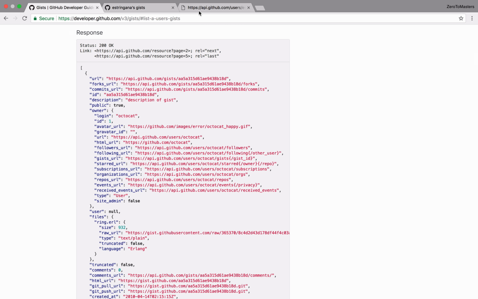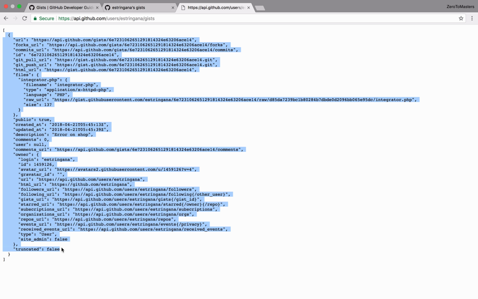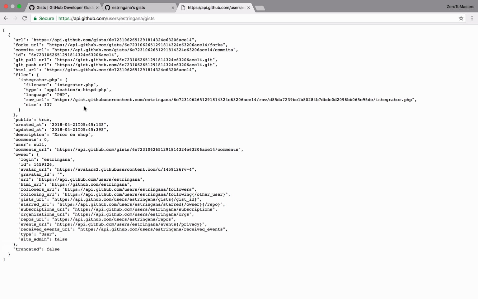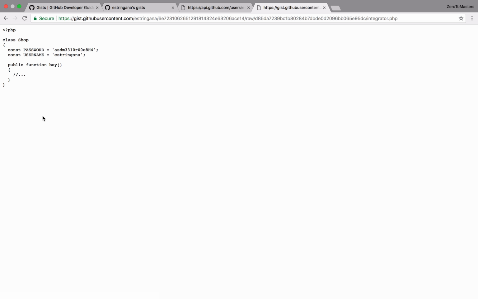So let me show you how this looks. If you do a GET to this URL with my username, you can change this for your username, you will get all the information about the Gists. Right now I only have one Gist, which is the one I showed you before, which is here under files. We have integrator.php, and then the raw URL, where my code is. So if I copy that and paste it, I should see the code, and yes, it is there. So we are going to be grabbing all this code and sending it to a person. It doesn't matter how we're going to send that for now.